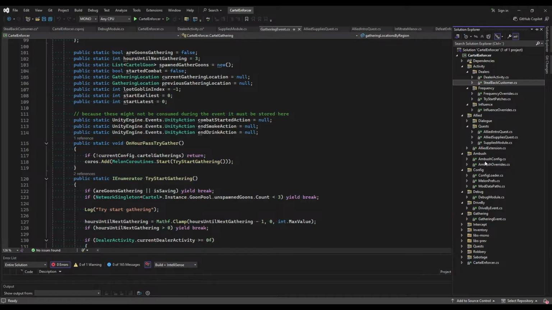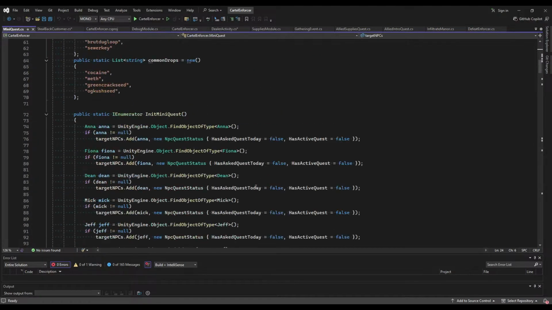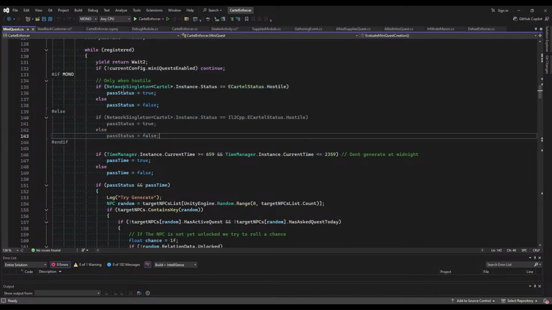The ambushes are disabled, and the quests are also disabled. I wonder about the mini quest, the one where you hunt for the dead drops. I think that one should not be. Where is it? I can't find it. Quests, mini quests. So I think this one should also be only when it's hostile. Yeah, it says here, only when hostile.